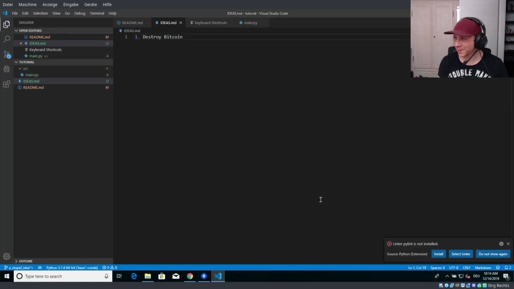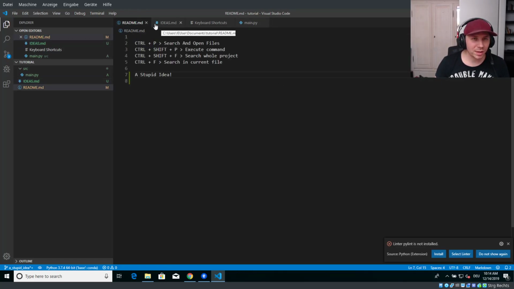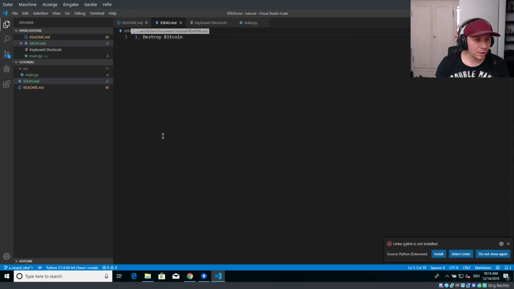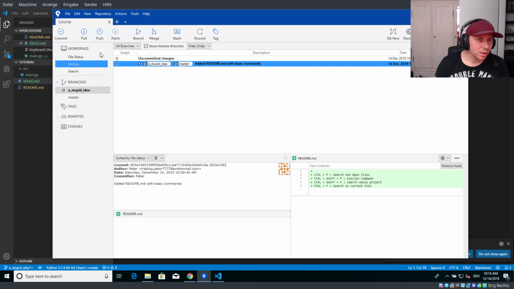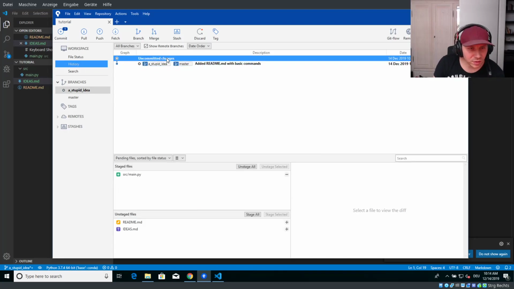Destroy Bitcoin, for example. Probably a stupid idea. So now we got these two changes here, and if we now go back to the SourceTree and wait until this updates. So now we need to, I think we can also click this one here. Yeah. So now there is the uncommitted changes.